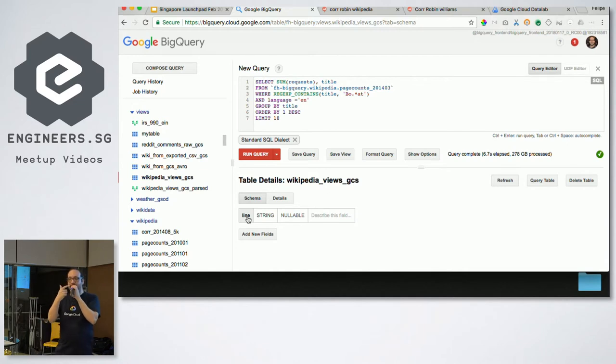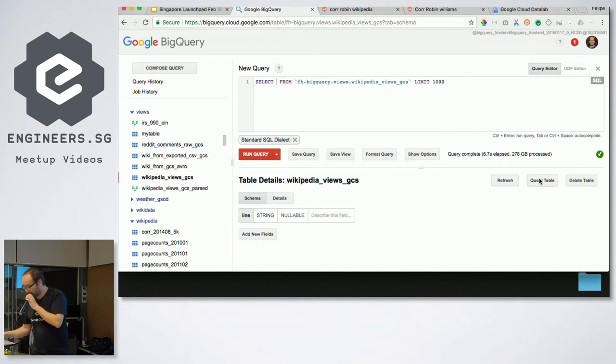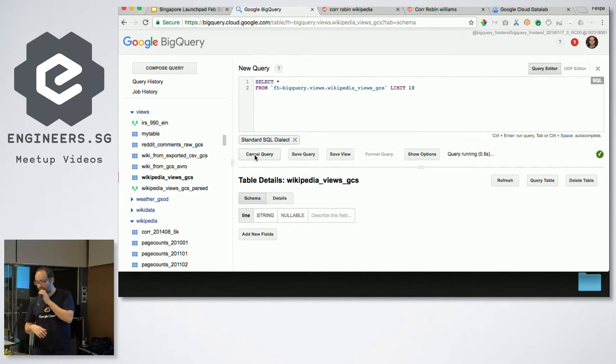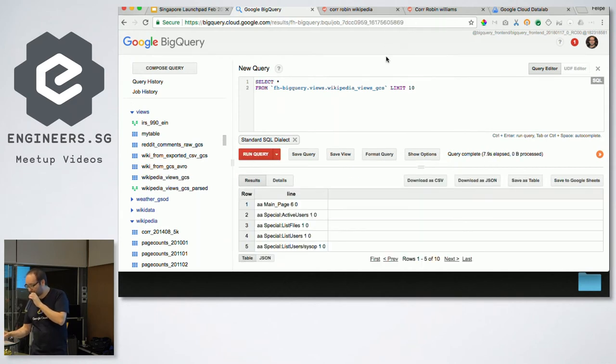In this case, I didn't even bother to tell BigQuery the schema of my files. I can run something like select star, limit 10. And this will look at the files stored at Cloud Storage and decompress them on the fly. Let's see how the internet is working. Yeah, I'm tethering. But yeah, it's pretty fast. And now I'm getting one row per line, which is cool.